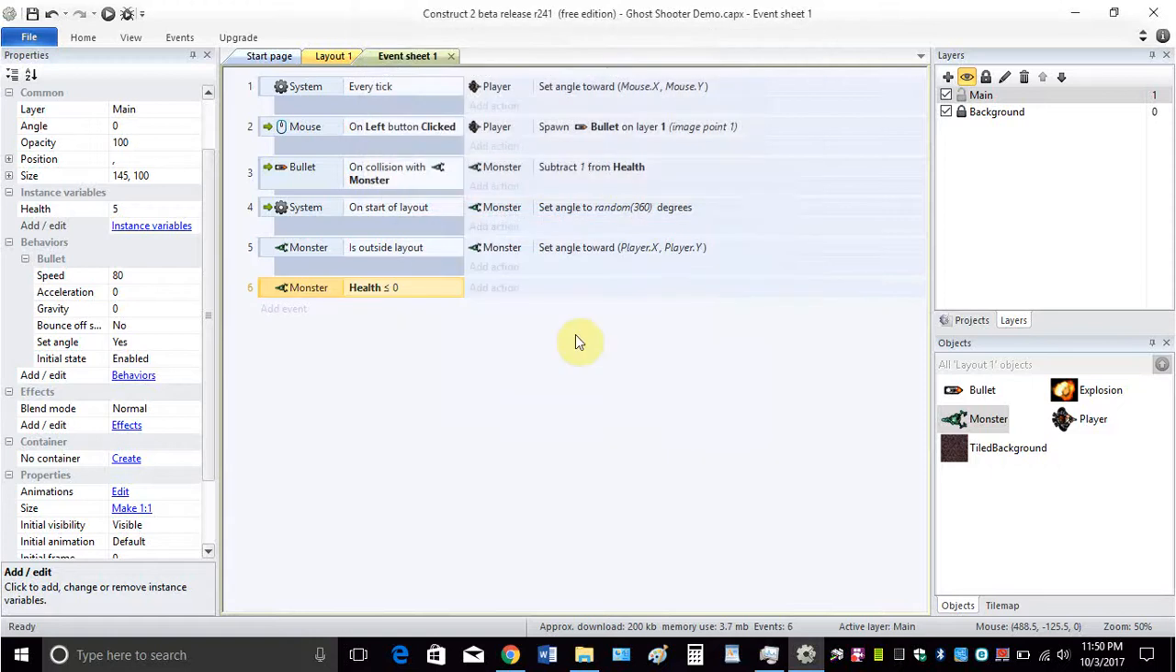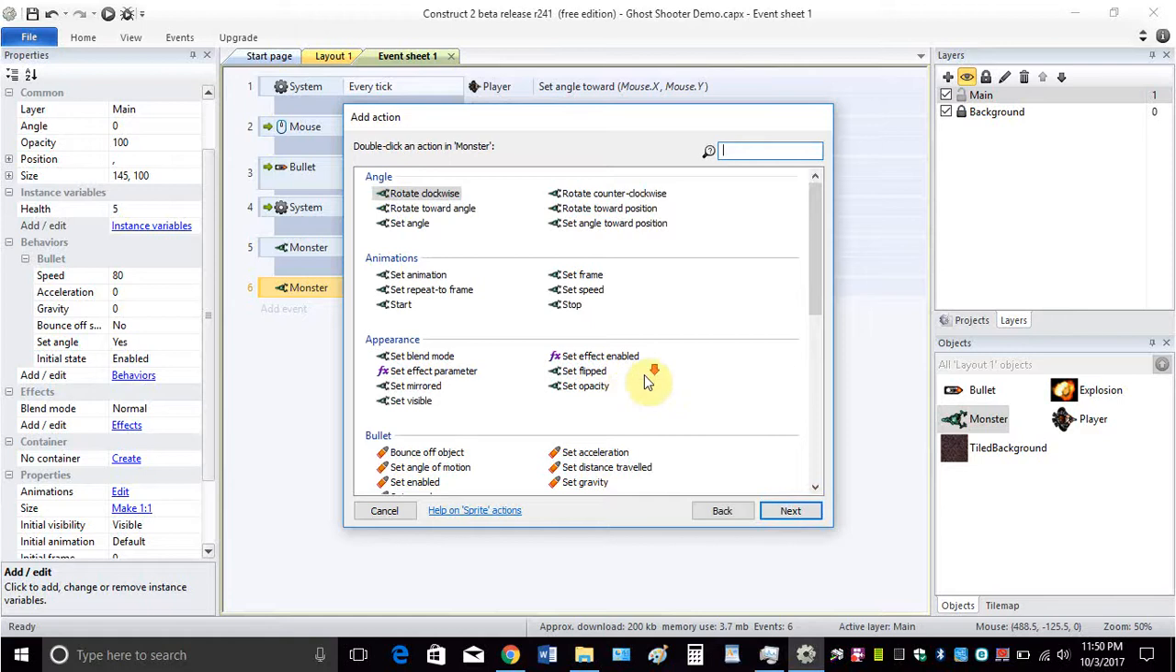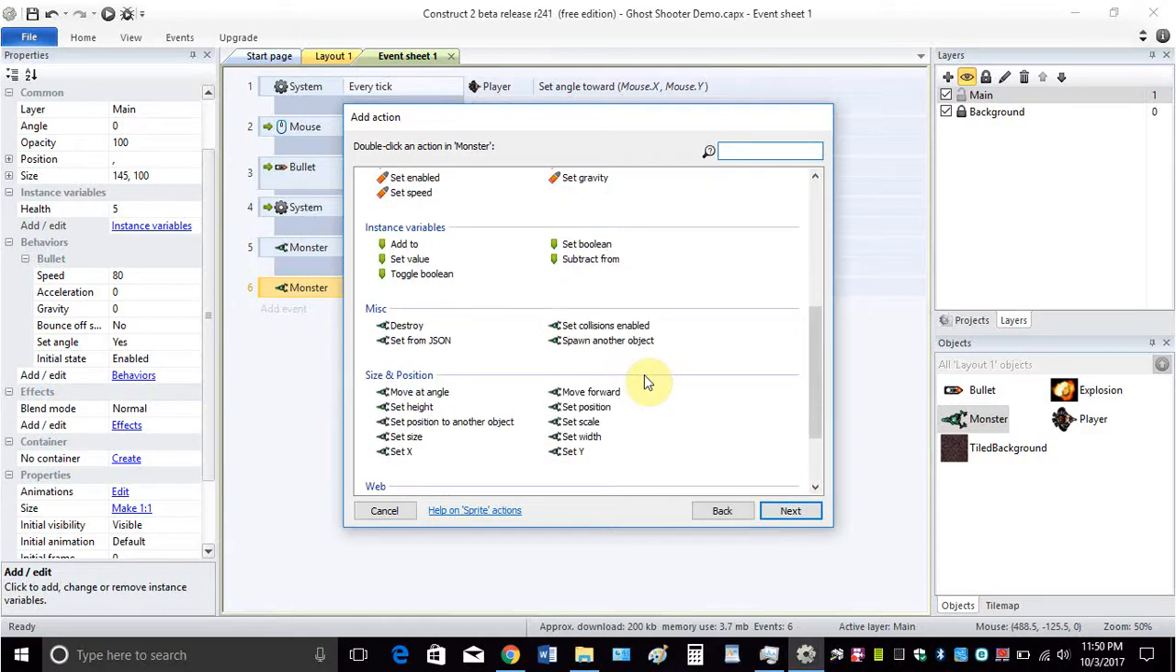So I'm going to click on that. So that's the condition. What's the action? We want the monster to be destroyed. So we want that.